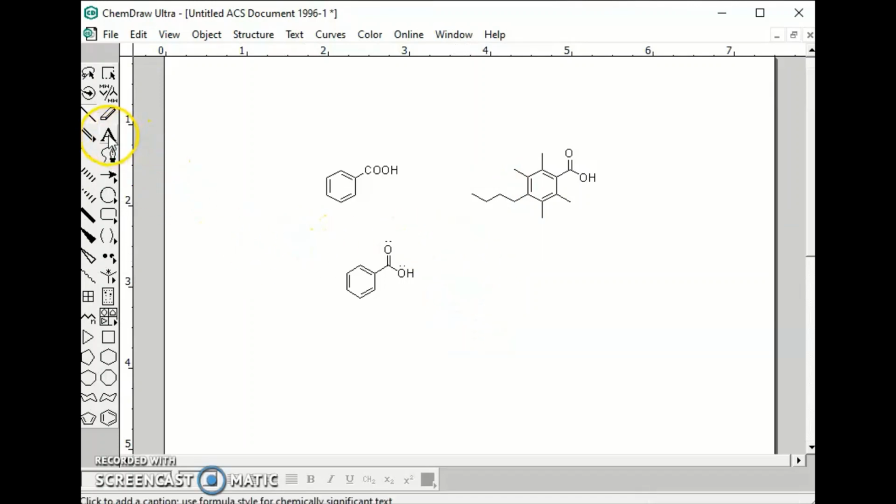So let's discuss how to add some more substituents in it. If you want to write CH3, then you just need to write CH3 and the 3 will automatically be in subscript form. If you want to write C2H5, it will be in subscript. The numerical values are automatically subscripted.